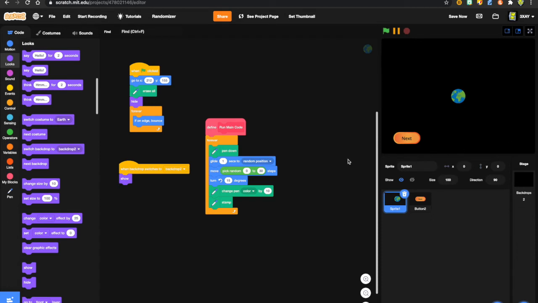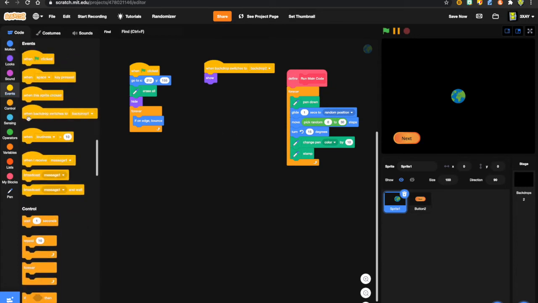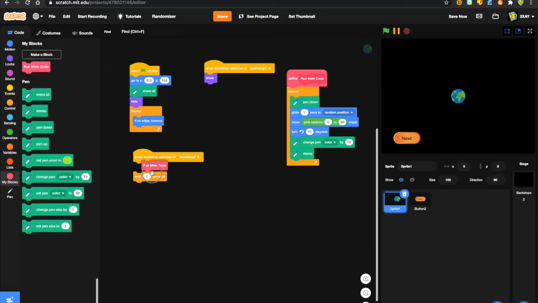Alright, and yeah, we want to have a variety of options. We want to make it actually 3D and get it more and more complex. So we should get another one: when backdrop switches to backdrop 2, change to the last one, wait 1 second, and then run main code.